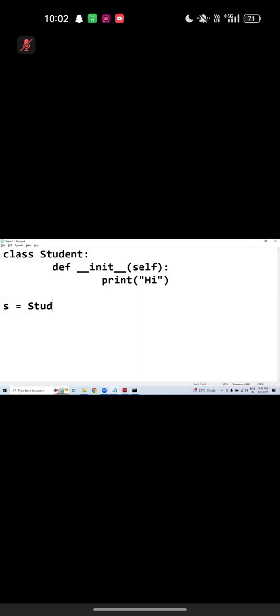S equals Student. Sir, this line is just you are creating an object. That's it. What are you doing? You are creating an object. Whenever you are creating this object, the backend Python interpreter will come.